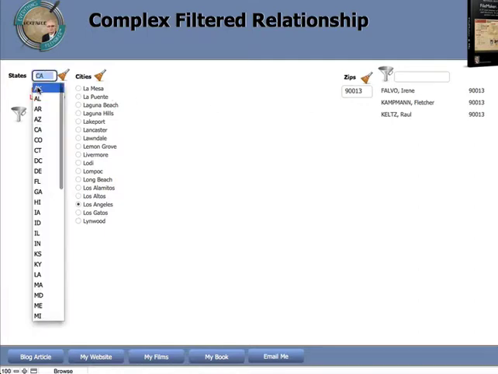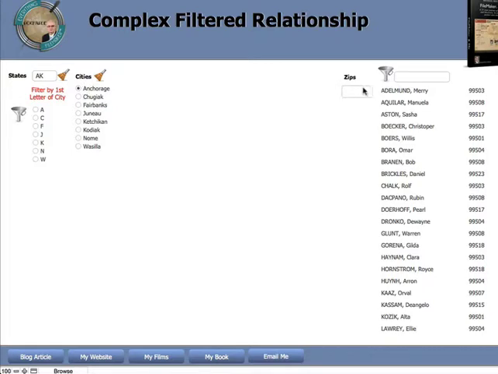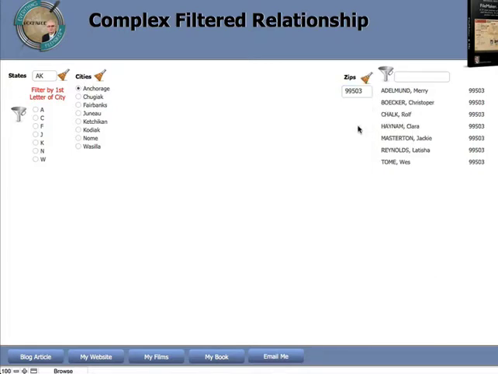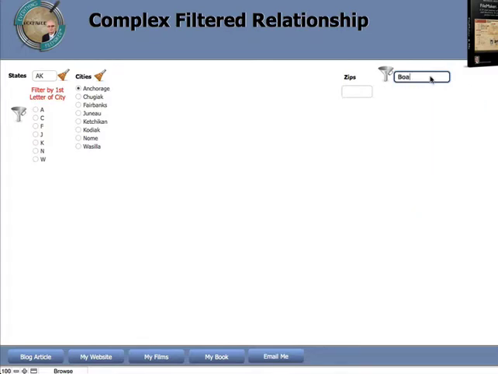When we select another state, everything else disappears until you make a further selection. So we go to Anchorage, and we have just a few there. If we clear the zip, we can also filter down and look for the name we're looking for by just typing in the letters, which can be anywhere inside the name itself. As you see, as soon as you type, that list filters down.